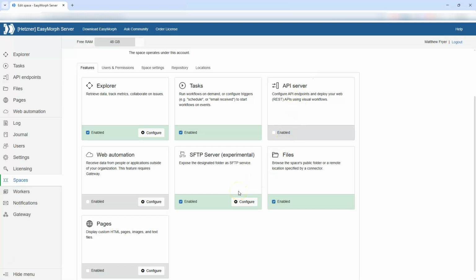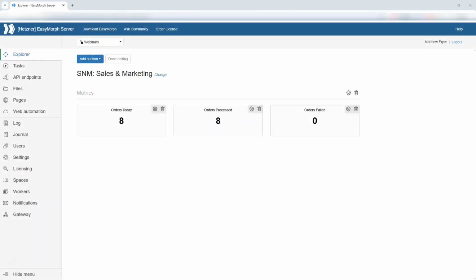send and receive files. Boards in EasyMorph Server Explorer also receive some significant new features and improvements. Metrics sections in boards now update automatically in real time when the metrics value changes, without having to refresh the web browser page. Additionally, a new task section allows you to add a subset of tasks to a board, allowing users to find, manage, and trigger tasks without having to leave the board.